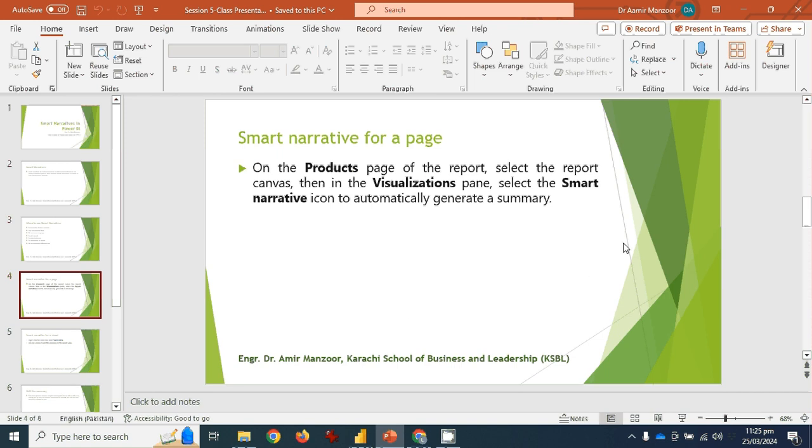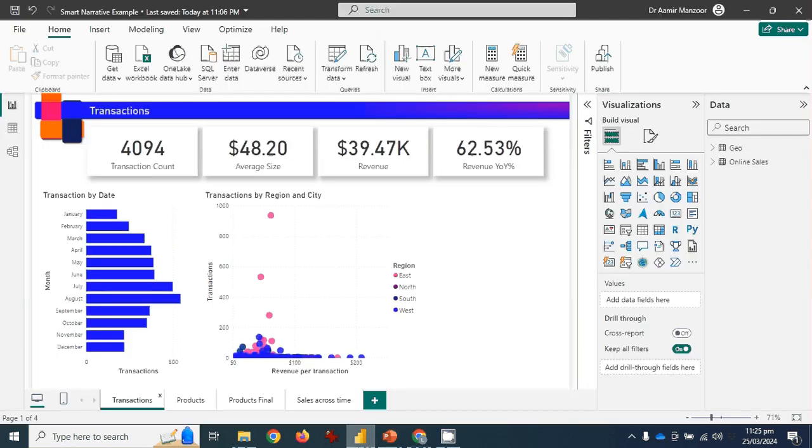Okay, let me first explain to you what I'm going to do. So what I will be doing is that on the products page of the report, I will be going onto the report canvas, and then in the visualization pane I will select the smart narrative icon to automatically generate a summary of all the visualizations on this report page. So let's open the Power BI file. Okay, this is my Power BI file.